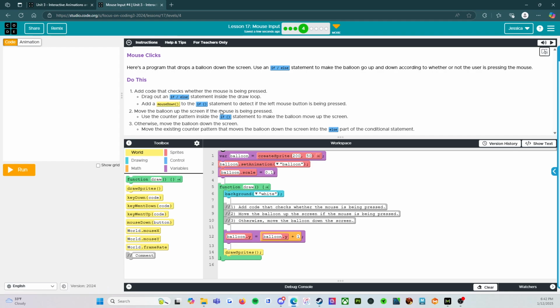Move the balloon up the screen if the mouse is being pressed. Use the counter pattern inside the if statement to make the balloon move up the screen. Otherwise, move the balloon down the screen. Move the existing counter pattern that moves the balloon down the screen into the else part of the conditional statement.